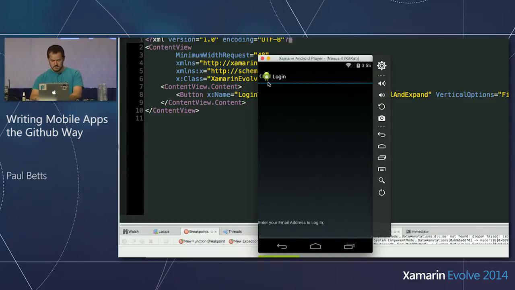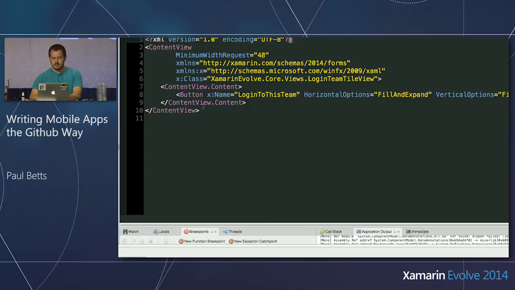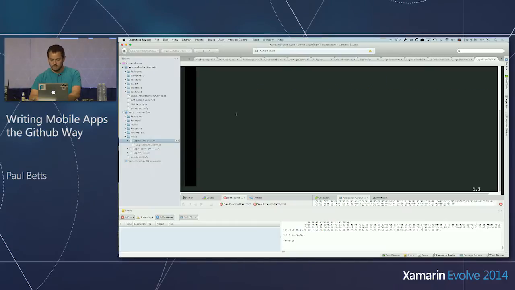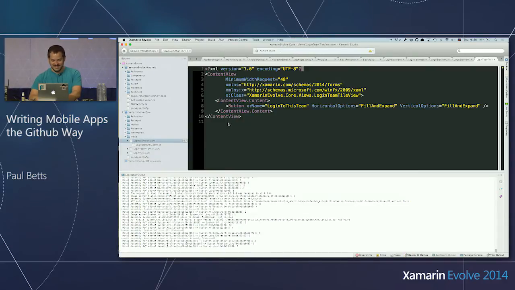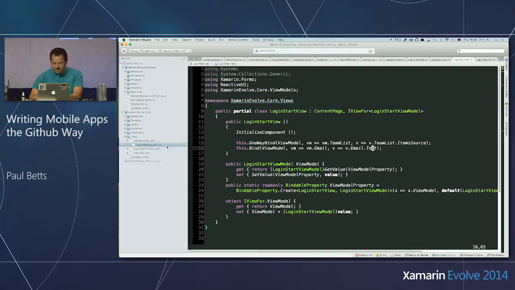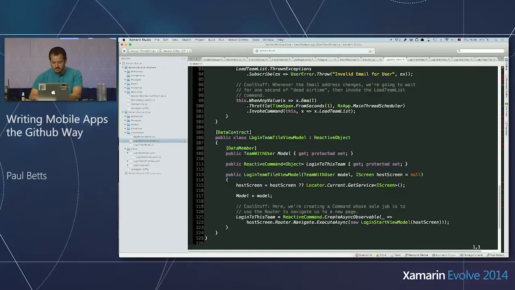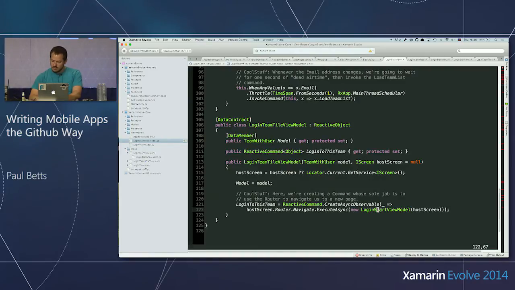Now we're back to the same page. I need to step forward one. OK, so that's the idea, even though it didn't actually work. Demo fail. What's the deal? So let's go to login start view model. Navigate to new login start view model to our same page. We want new login view model.